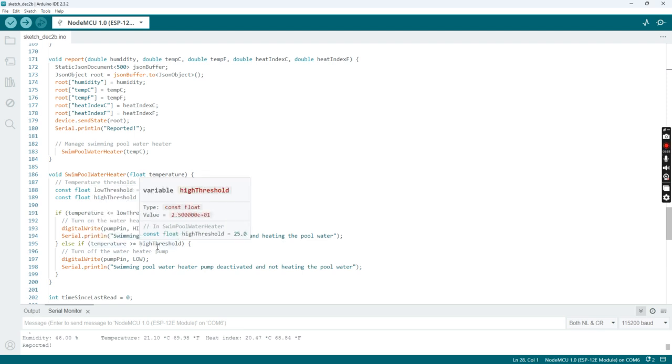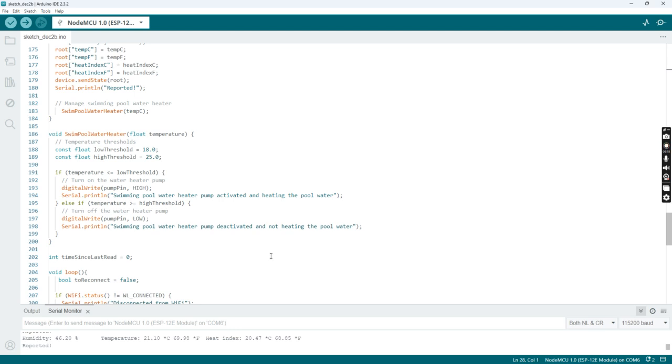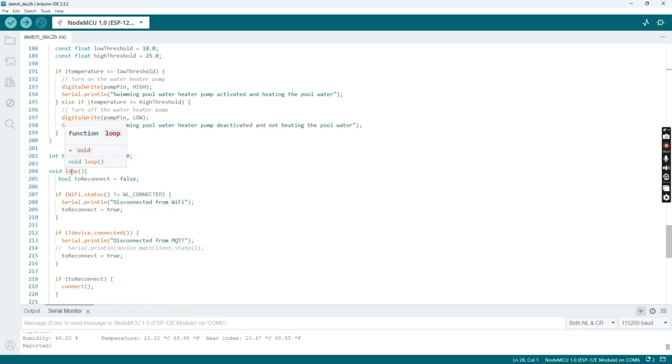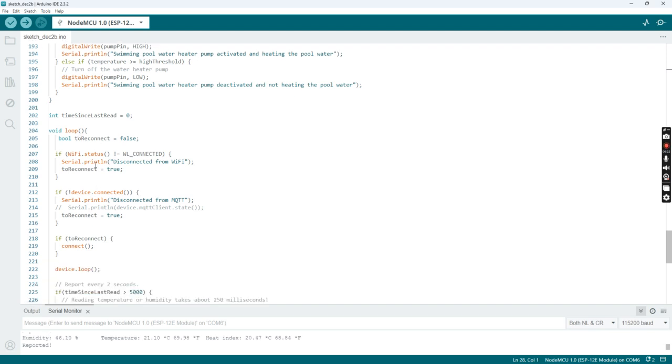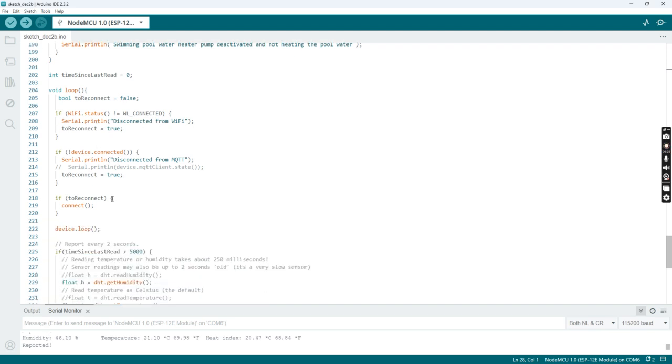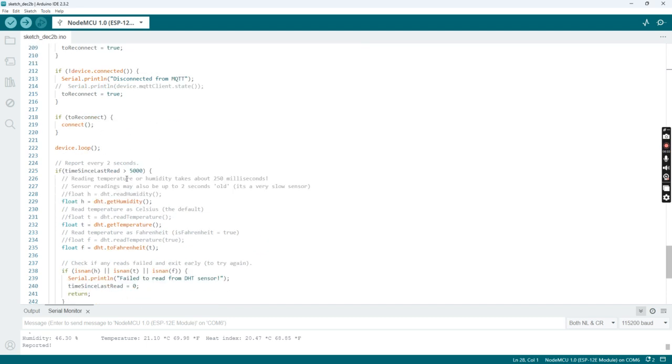It turns on the system: swimming pool water heater pump activated and heating the pool water. If the temperature is above that high threshold, which is 25, and we can modify these values if we want, the digital write turns the system to low, so it turns off the system: swimming pool water heater pump deactivated and not heating the pool water. Now it's the main loop function. It checks the connection, and if it's not connected, it tries to reconnect until it connects.